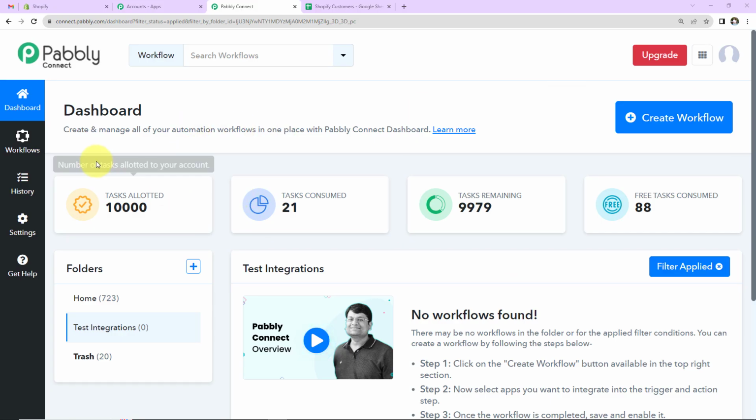So this here is the dashboard of Pabbly Connect software, and you can reach here by clicking on the link which is given in the video description. If you are an existing user, simply sign in, and if you are a new user, you will have to sign up. Signing up is not going to take more than 2 minutes, and also at the time of account creation, you are going to get 100 free tasks so that you can test all these automations.